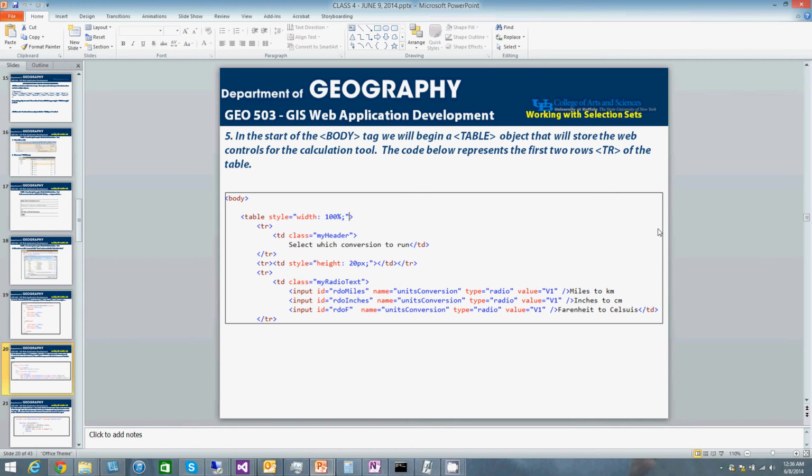I'm starting with a TR tag. Remember, TR stands for a row. And within that first row, we'll have one column. A column is defined with TD. We're going to use that myHeader class we defined on the last slide. Notice class equals myHeader, and then the text select which conversion to run will be placed in this column.